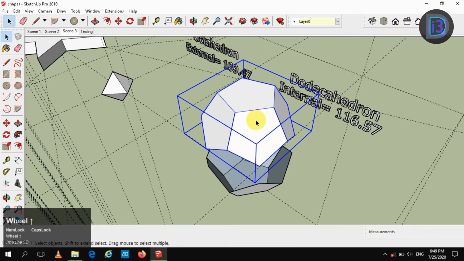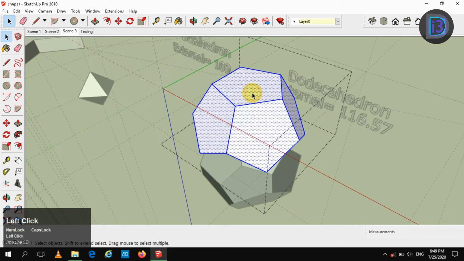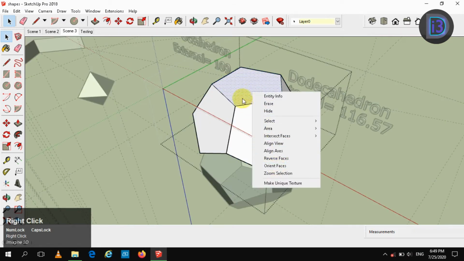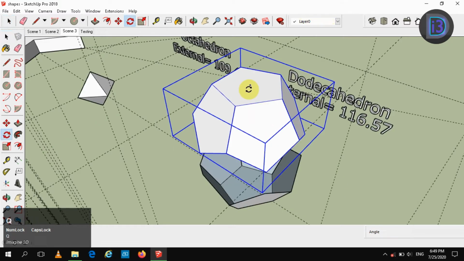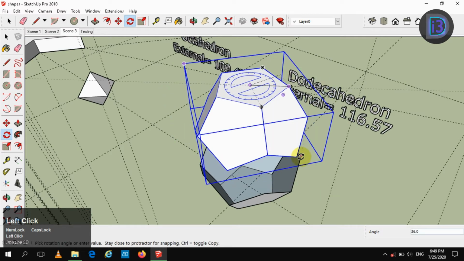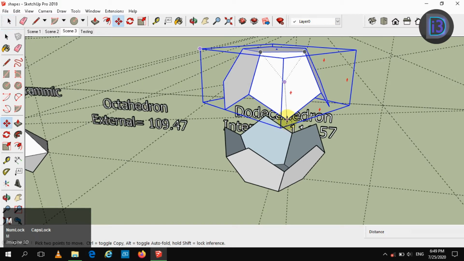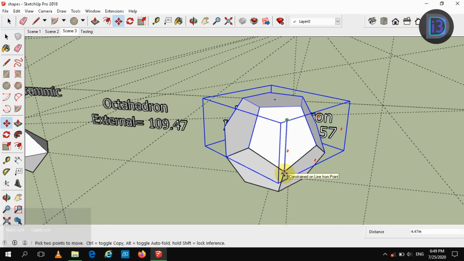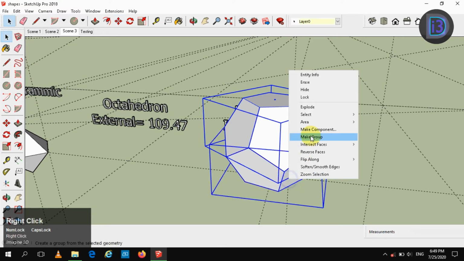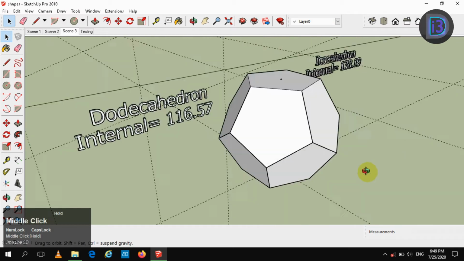Now in edit mode, we have to select the face of the pentagon and find the center. Now we have to rotate according to the point. Now moving the point in the Z direction to the desired point. Now selecting the whole, exploding it and making it a group. It will create a dodecahedron.